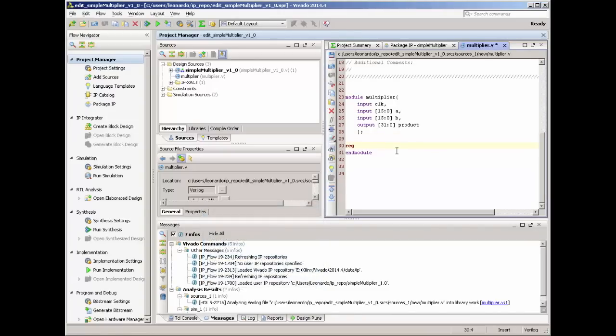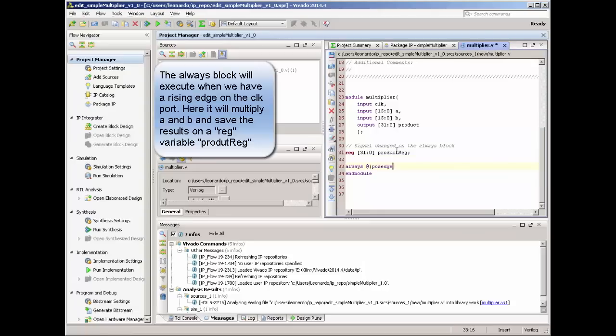Okay, so what we're going to do? We are creating a register that is going to receive the result of our always block. This is the default in Verilog, by the way. The output of the always block must always be written into a register. And as we said before, this always block is going to execute on the rising edge of our clock, and what it's going to do is apply our multiplication on the operands A and B.